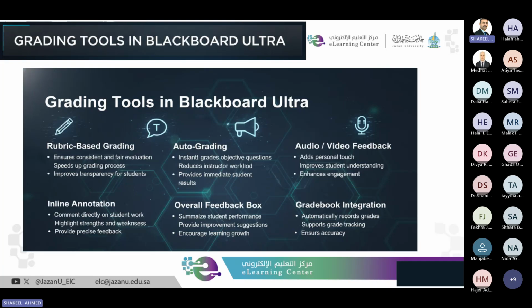Blackboard Ultra provides a variety of grading tools that make the evaluation process more efficient and consistent. For example, rubrics-based grading helps ensure fairness and transparency while also saving time. Auto grading is very useful for objective questions as it gives instant results and reduces workload for teachers.